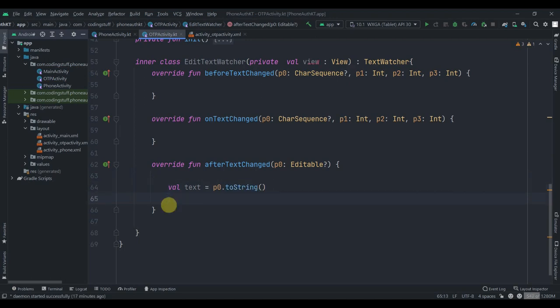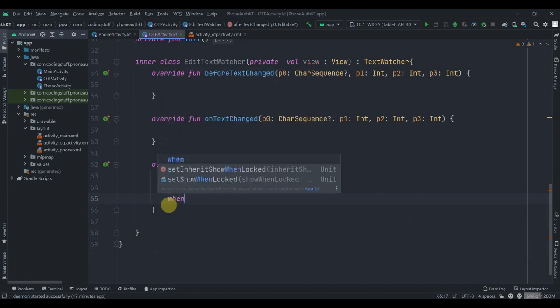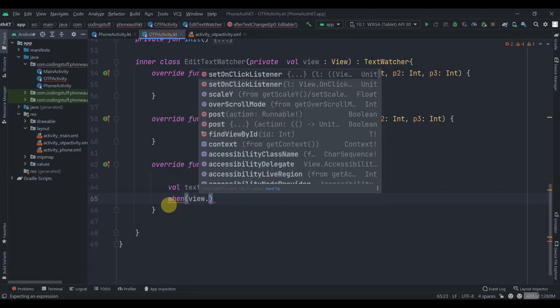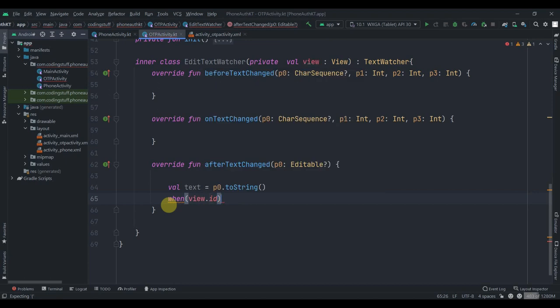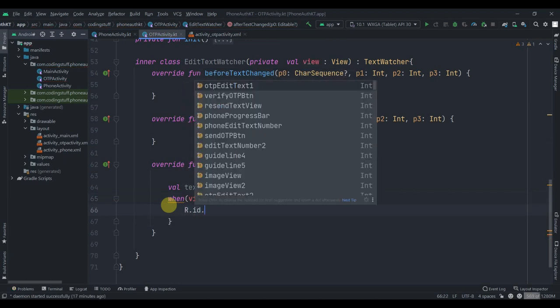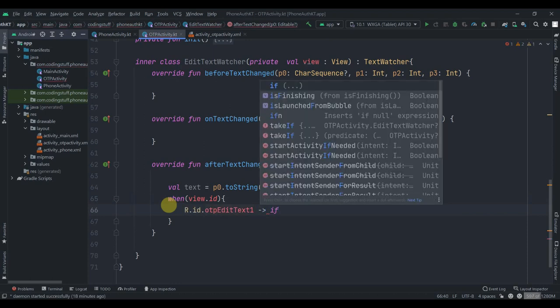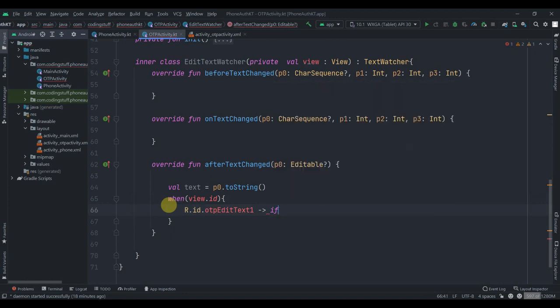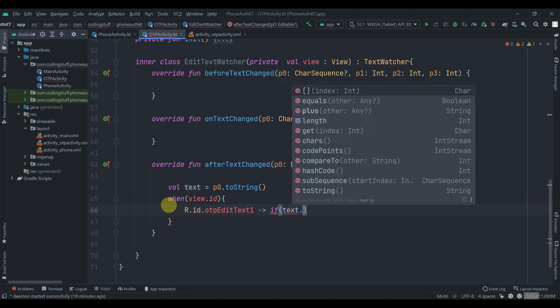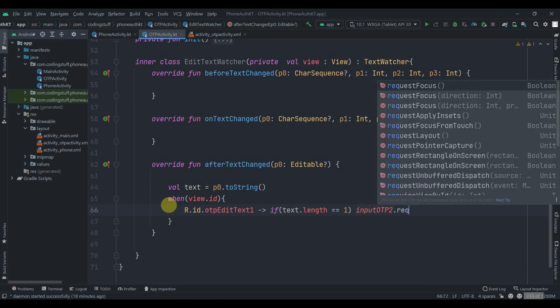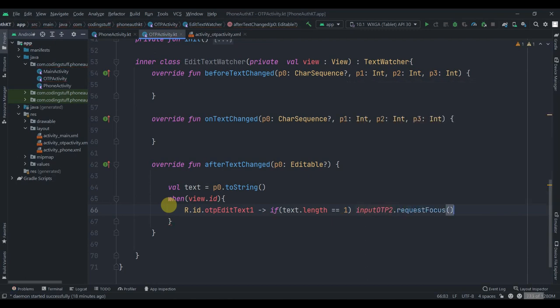We used to use a switch statement in Java, but we have an upgraded version of it, which is when. Inside the when, we will check for IDs, so view dot id. The first condition will be R dot id dot otp edit text one, and then we'll have an if condition that checks if the length of the text passed here is equal to 1, then input otp2 dot requestFocus will pass the focus to input otp2.